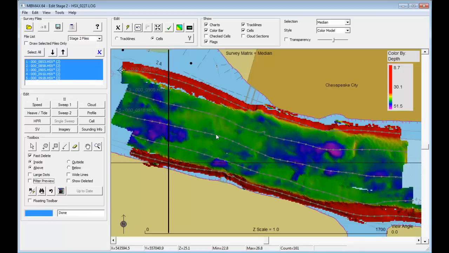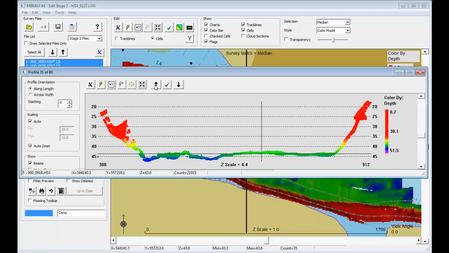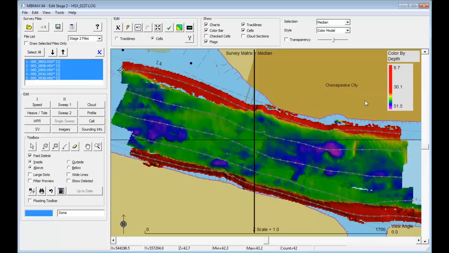Now if we take a section across here, let's see what we got. Getting better. I can live with that. A little bit up top here, but that's an object. We could step through here and take a look at things and see how we agree or disagree. So, by knowing your area, the bottom type, and a little bit of experience, you can apply automated filters to quickly clean up your data in MBMax 64.